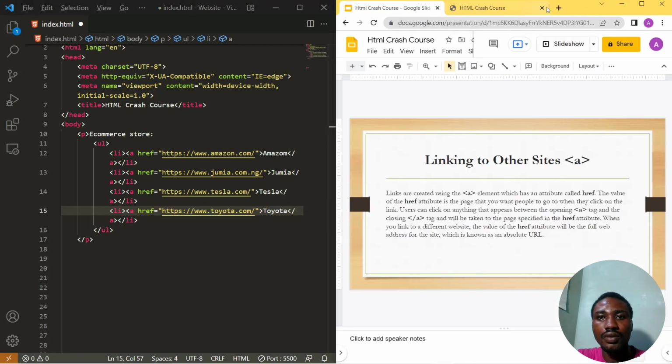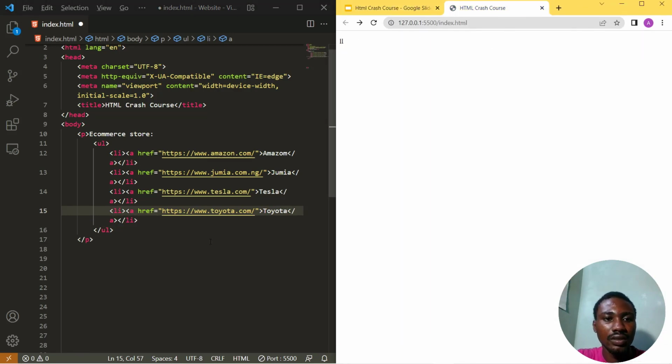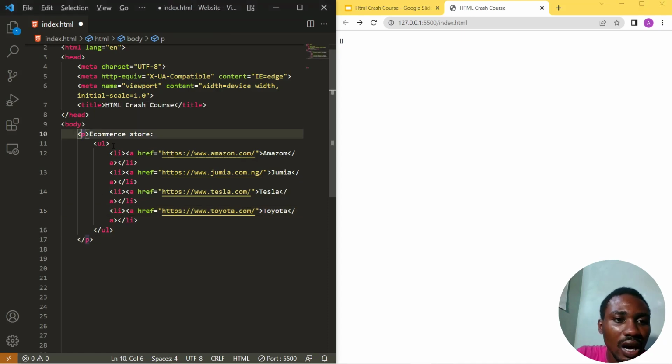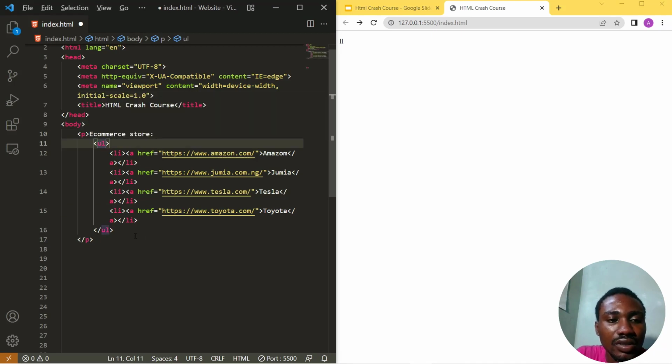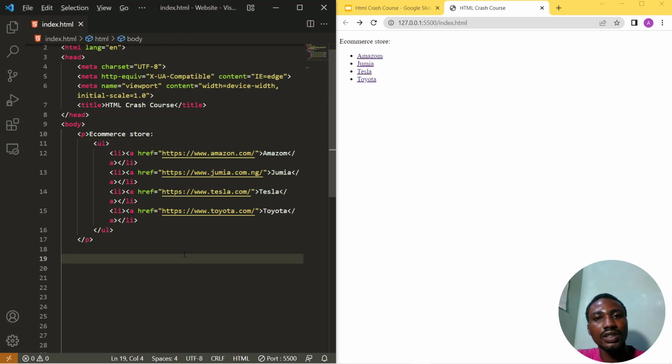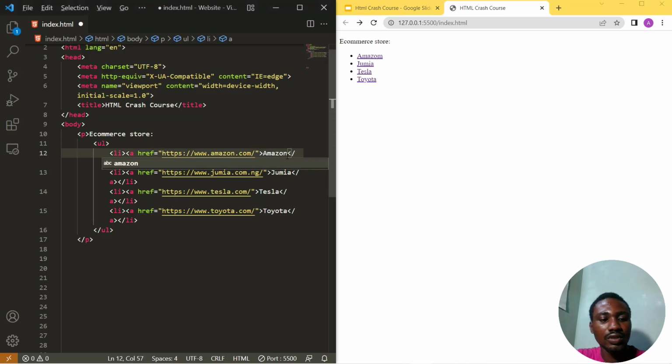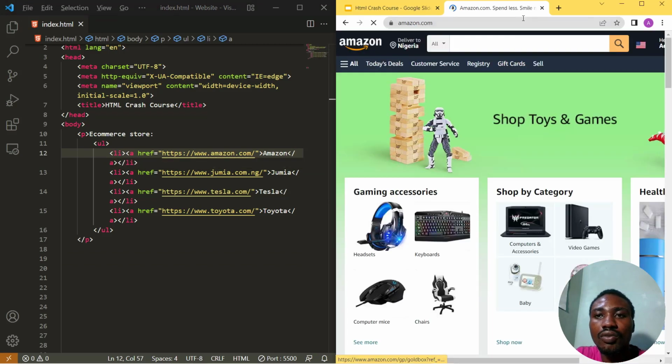So now we go to our browser and we save, and you see what we have. We kept it inside the paragraph, then we put it in an unordered list, so it will have that dot section. If you want to create your menu also, this is the exact way you create it. Let's see. This is Amazon. Let's save again. By the time we click on this, you can see we're on Amazon right now, just by clicking on that link.